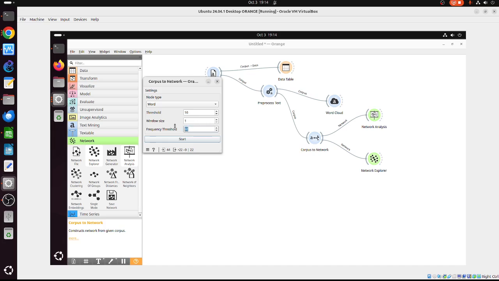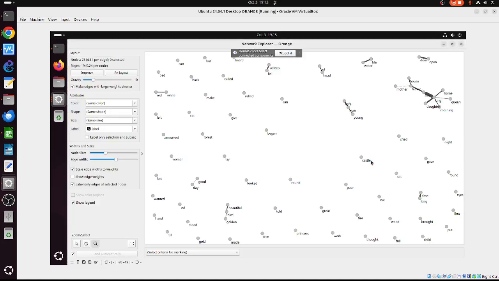It's too small. Let me see. I reduce to 40, 79. Still, these are the main focus of the story. It talks about son and king, father, mother, house, home, daughter, morning, queen. So these are the major words that correlate with the story.